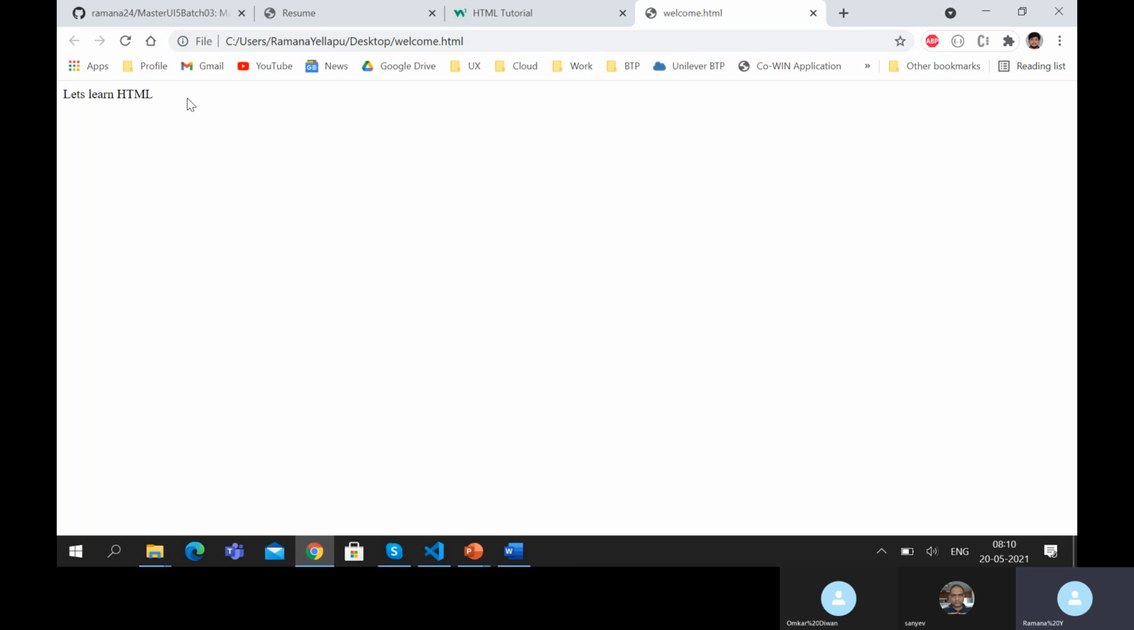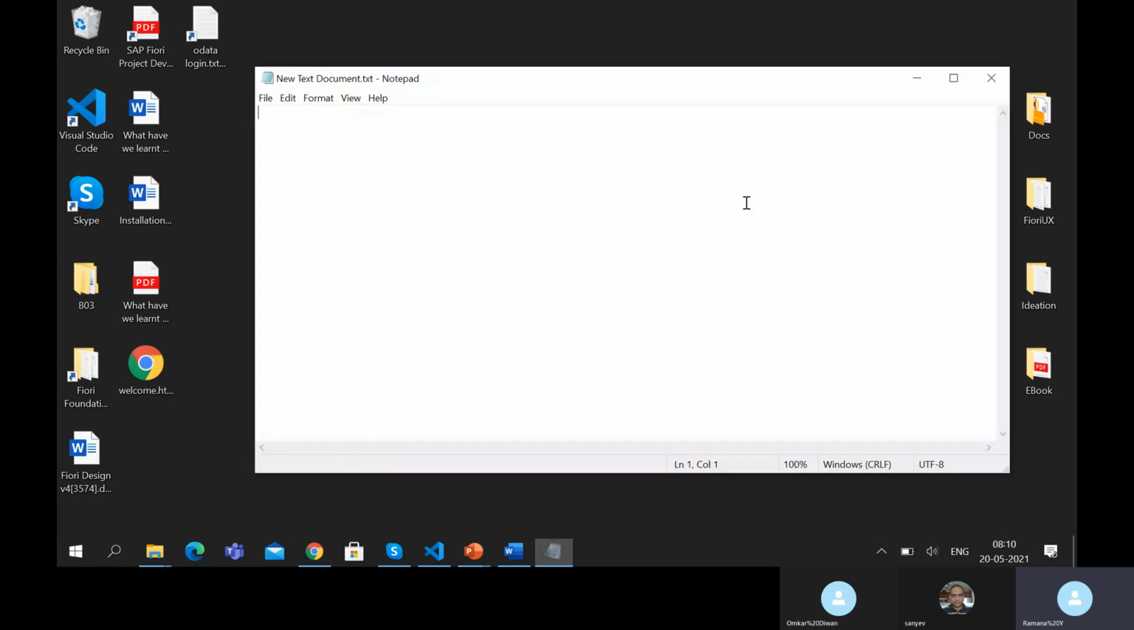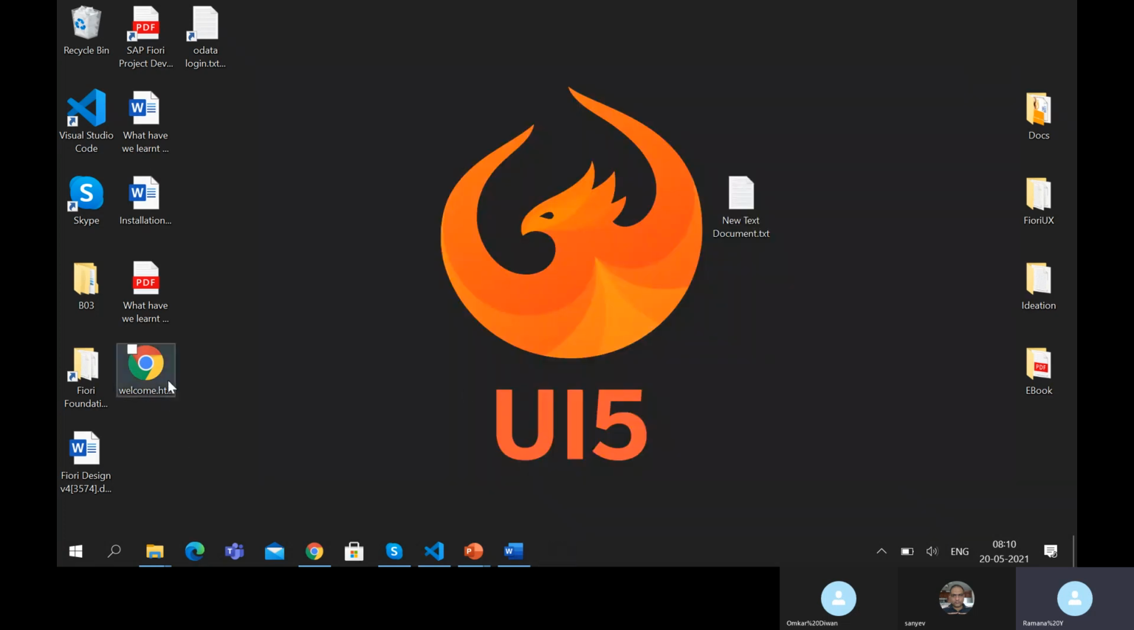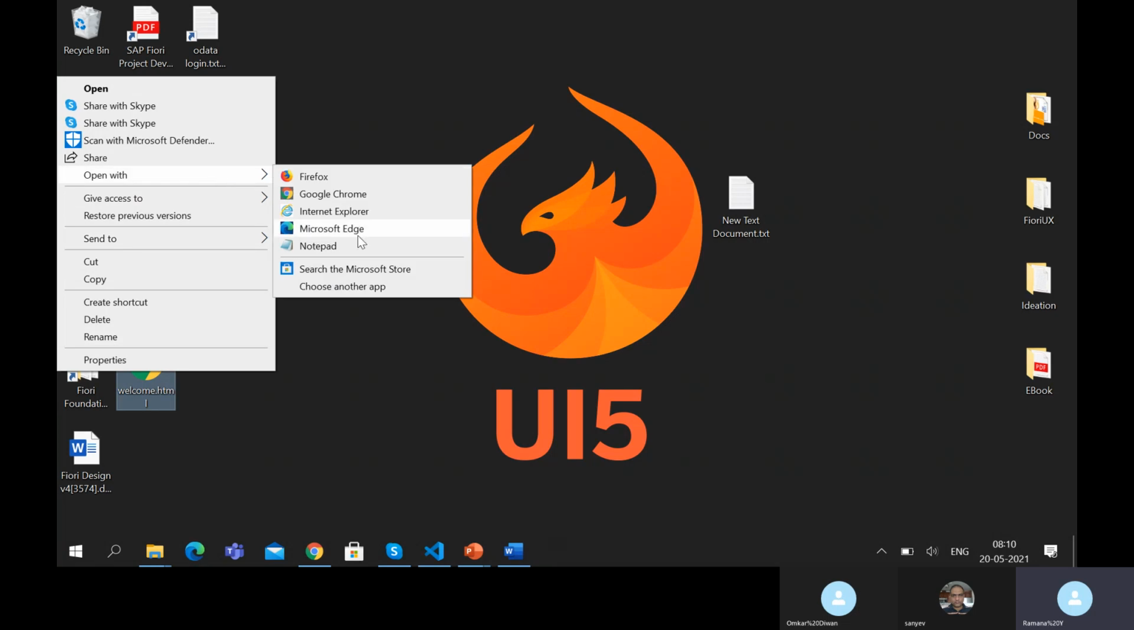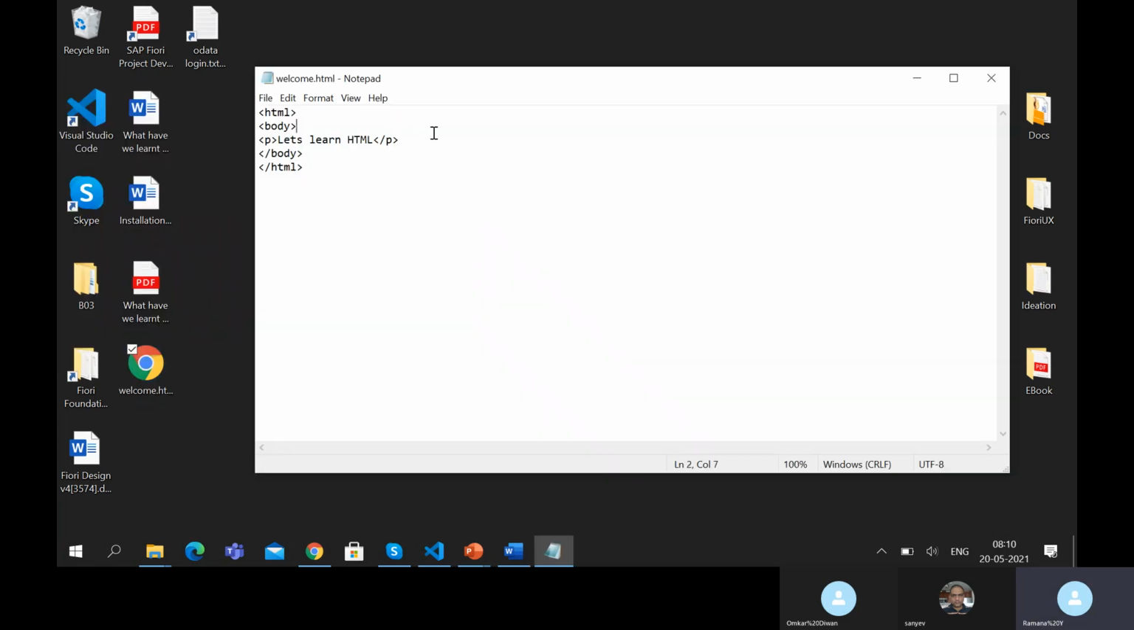So this is about HTML. Let's add some more functions. It's the same file, so I can select it and open it again with Notepad. We'll give a nice head tag. In this case, I'm giving a nice heading. So I wanted to give a heading, and what I do is I'll place one title.